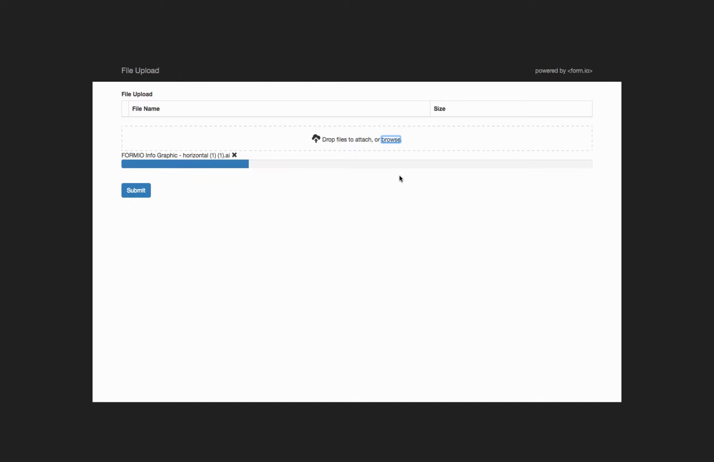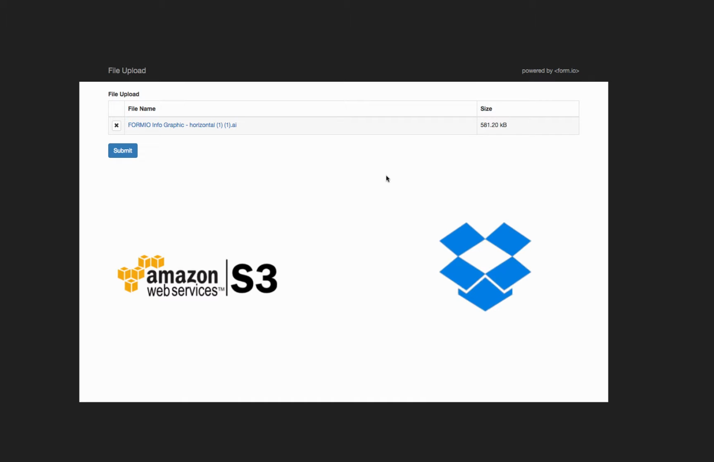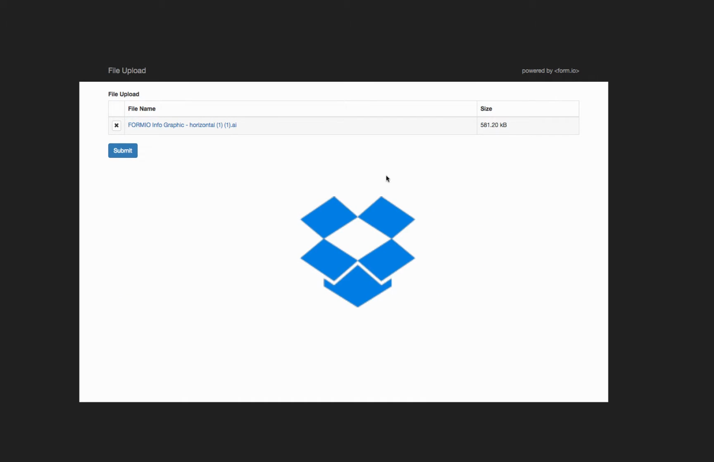Adding file uploads to your forms is a breeze with Form.IO. We currently offer two storage providers you can choose from, Amazon S3 Bucket and Dropbox. File storage with Dropbox is set up quite differently than the S3 Bucket.